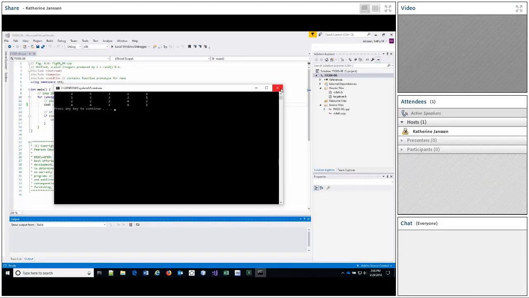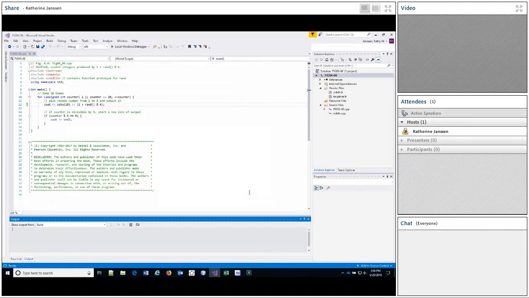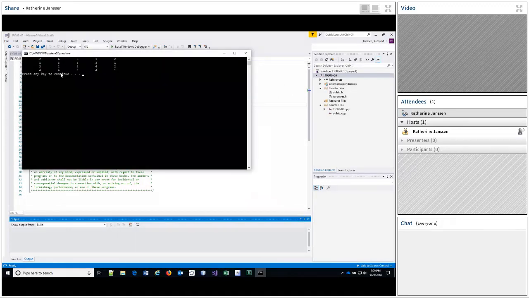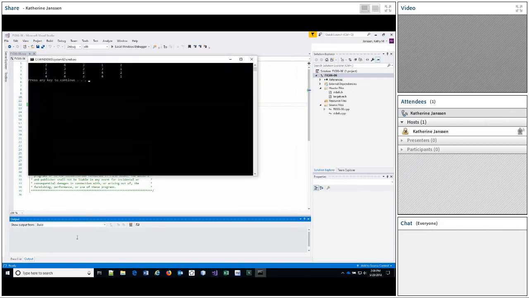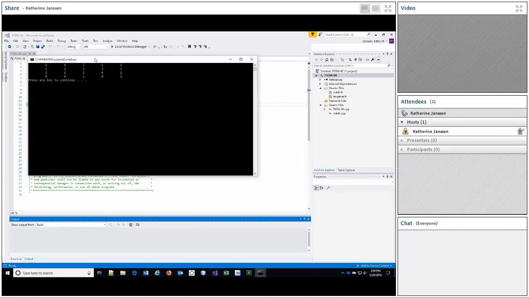Well, let's run it again. Last line, 4, 4, 3, 4. It looks like every time I run it, I'm getting the same generation of random numbers. Yes, the numbers are within my specified range, 1 through 4. But each time I run it, I would expect that it generate a new set of random numbers.